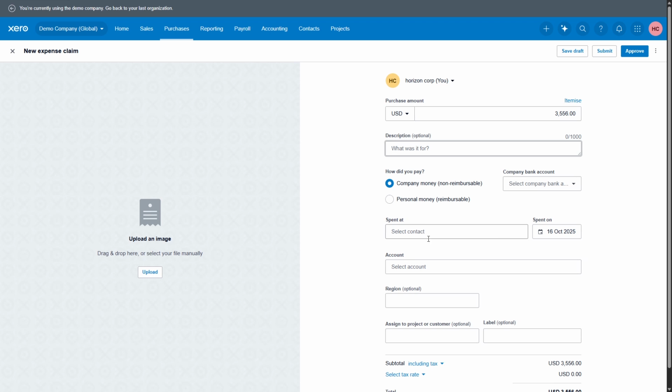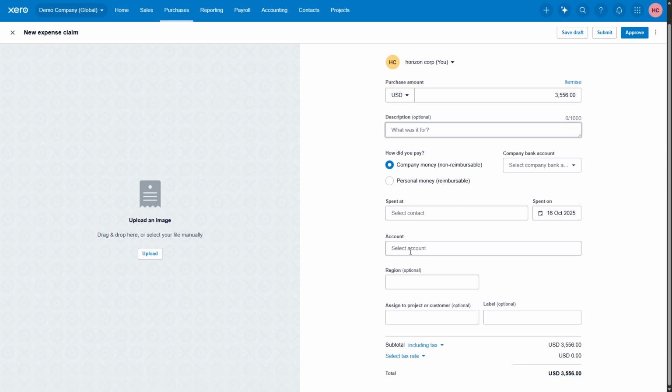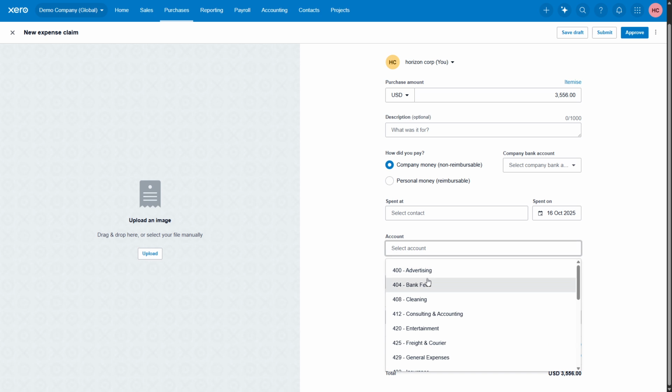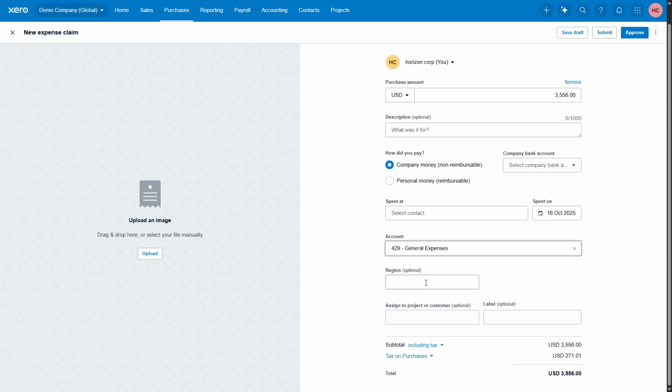Now, it's time to categorize this expense. Use the drop-down menu to select an appropriate expense account, such as travel, meals, or office supplies. Picking the right category is important as it helps in tracking and managing different streams of expenses across your business operations. Next up, fill in the Spend At field with the vendor's name. This field is crucial as it ties the expense to a specific entity you've transacted with, further clarifying your records.